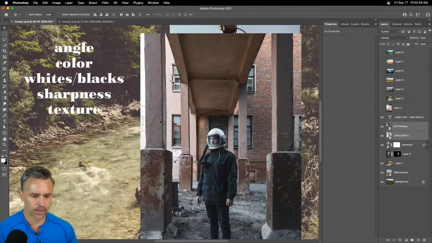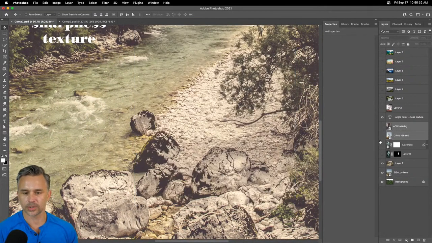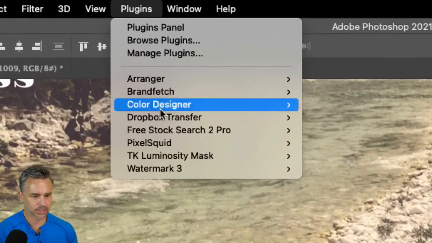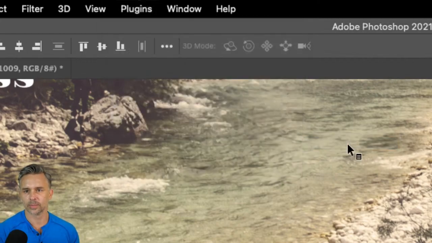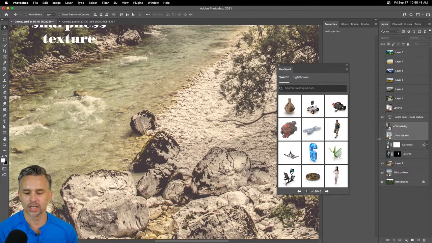Okay, so there we go. A couple extra characters that we could work with as well. Third option. You guys know I'm going to go here. Plugins. Pixel Squid. Let's open up Pixel Squid. It's going to be your best friend. It's like, hey, you know what? I did all the searching I could.